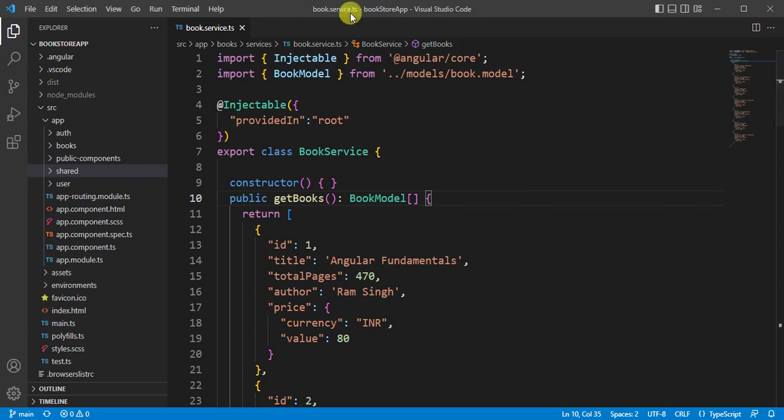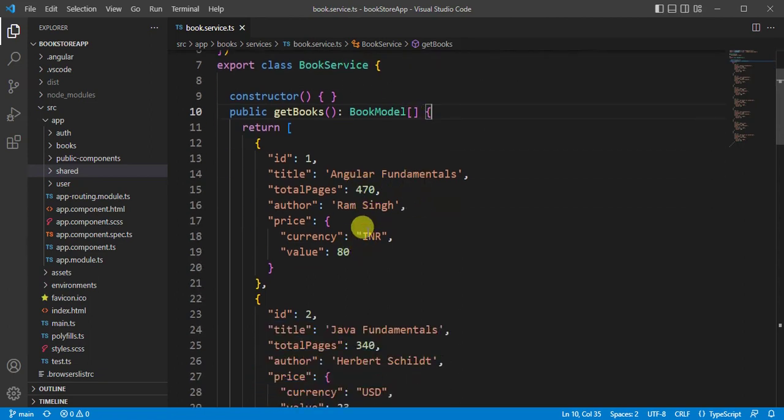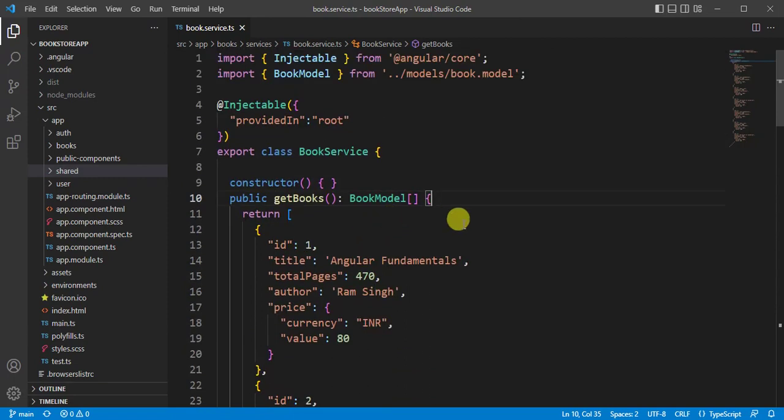In our bookstore application, we have created this book service to get all books data. As of now, we are using this hardcoded data. In this book service, we are using this injectable decorator. Inside this injectable decorator, we are using this providedIn property. In this property, we have assigned root.